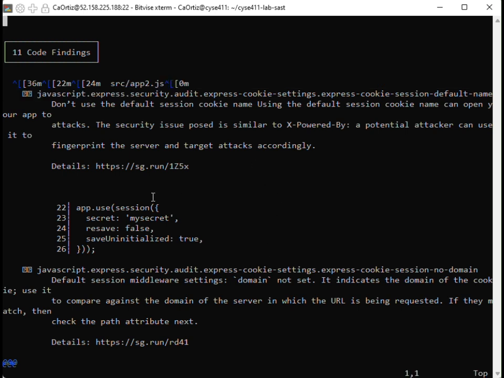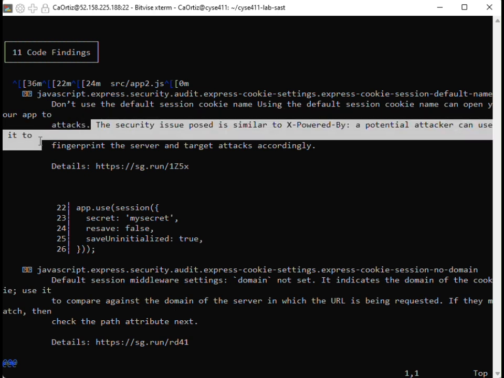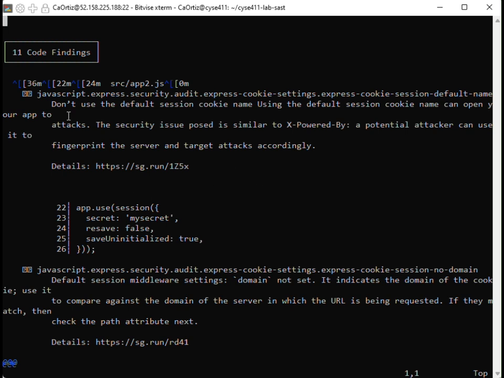As soon as we go through maybe 2 or 3 vulnerabilities, we're gonna go to this file and solve the 11 vulnerabilities, and I'm gonna explain a little bit about that too. The first one says don't use the default session cookie name. Using the default session cookie name can open your app to attacks. The security issue posed is similar to X-Powered-By: a potential attacker can use it to fingerprint the server and target attacks accordingly. So basically, it's telling us that we need to create a name for the cookies we're using. We can't use a default name because it may create a vulnerability.